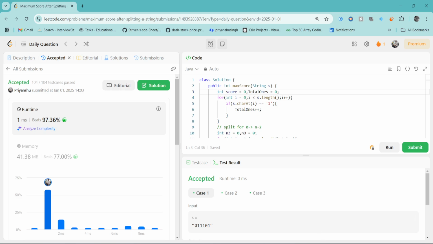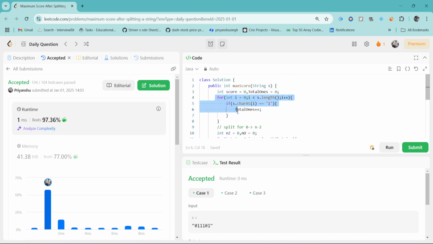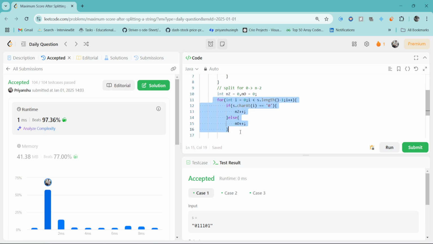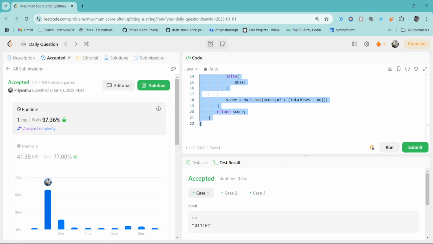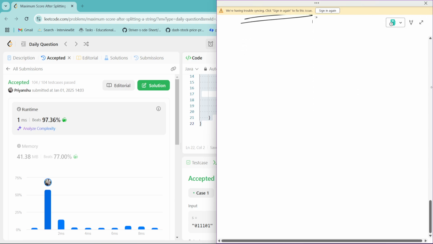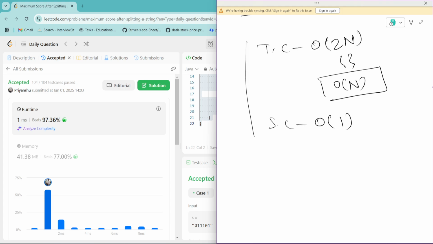It has been submitted. If I try to find its time complexity, we can easily see we are traversing the string two times. So order of 2n, but we ignore the constant, so the time complexity would be order of n. The space complexity would be constant, so order of 1.